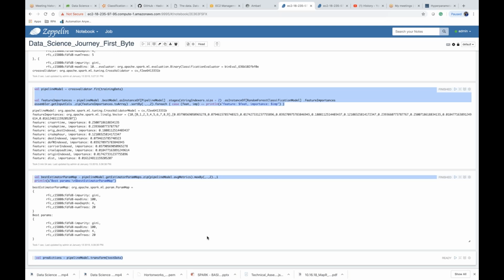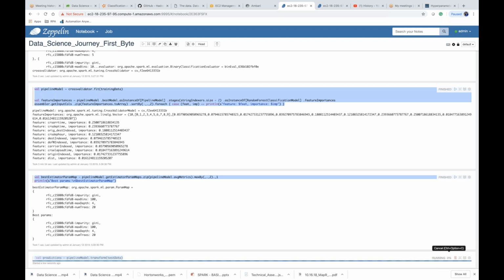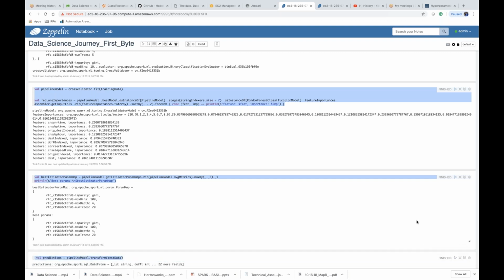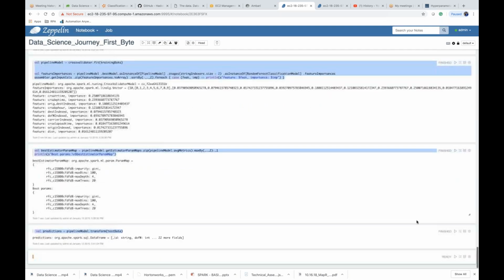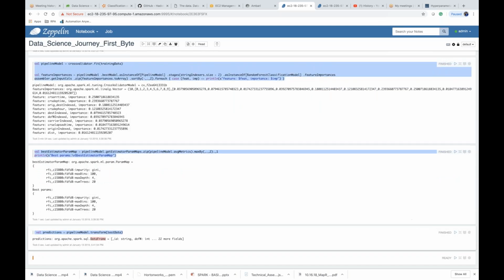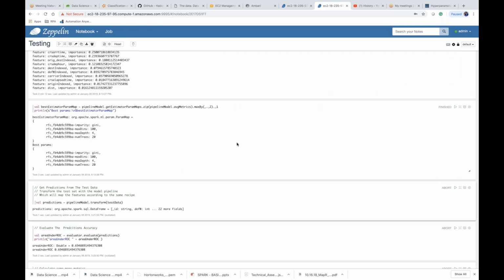Okay, so now I'll run this one. Let me show what happens. If you see here, the predictions are done. It is stored into a new data frame, right? I'm happy now. I'm almost done. Now we need to understand, are we right?